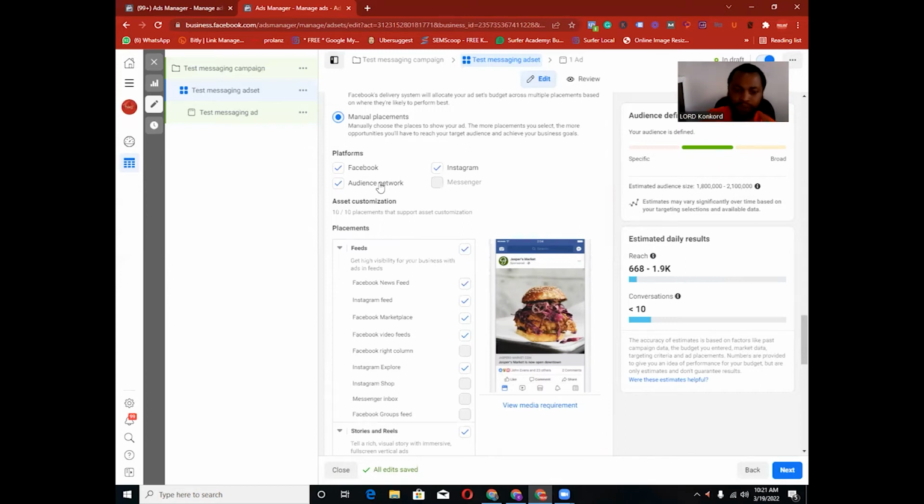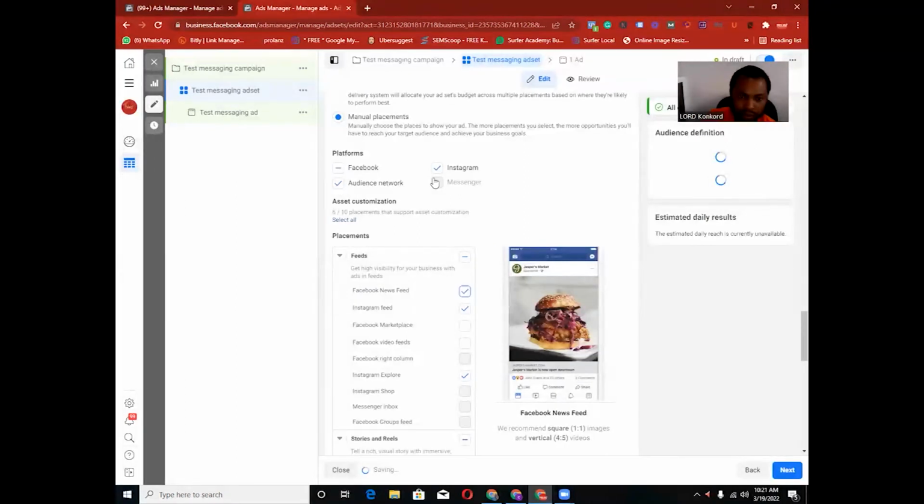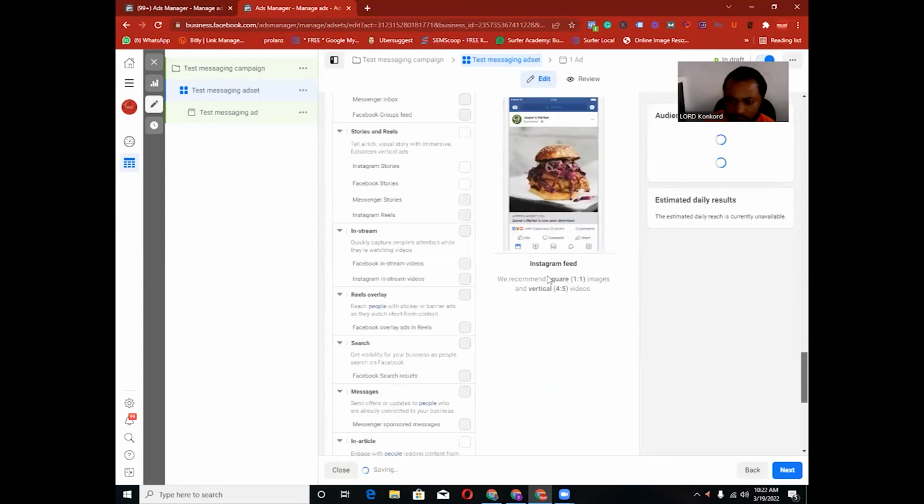So in this case, I want to use just Facebook. Okay, so tick this off, then select Facebook newsfeed. Select that, then you cancel audience network, untick Instagram. I just leave this Facebook newsfeed. Okay, if you want to run on Instagram, then you can also select Instagram feed. All right. So that will be all for this particular part of the campaign, which is the ad set.